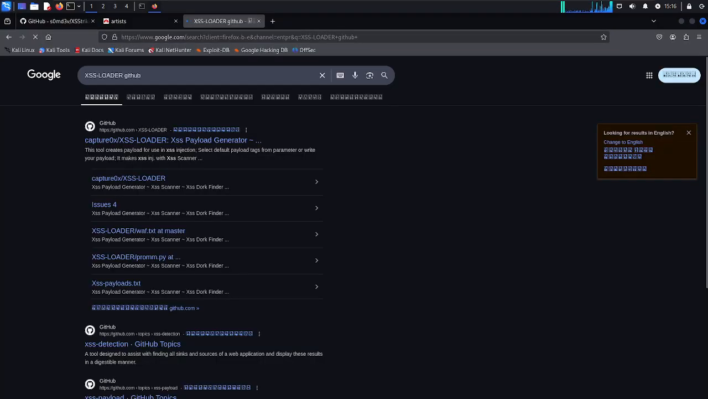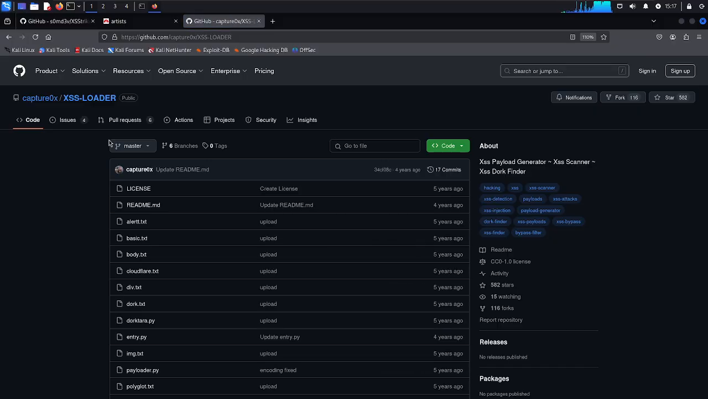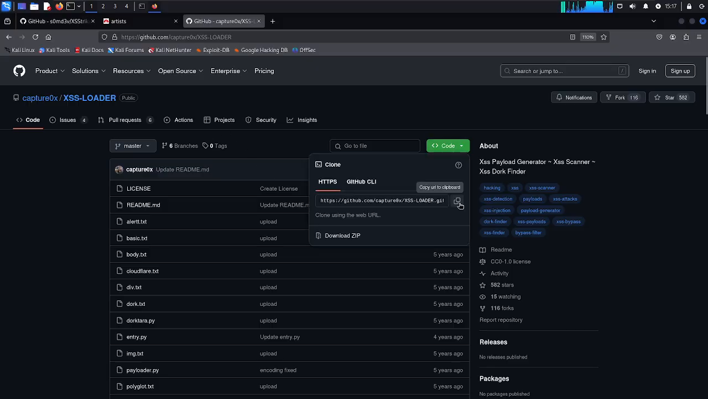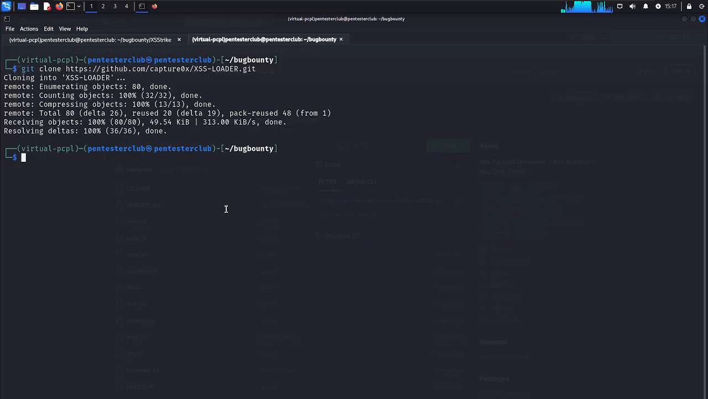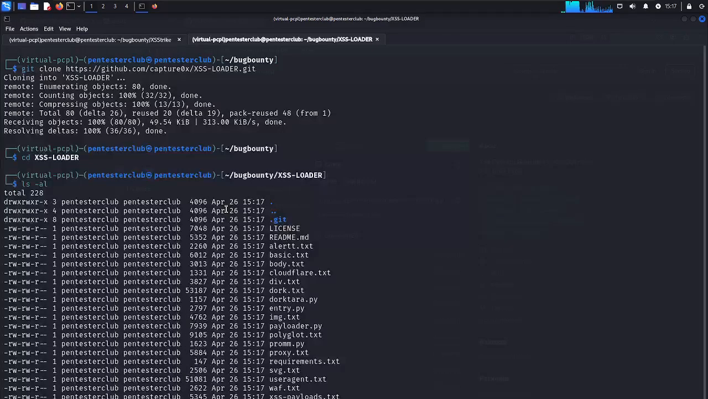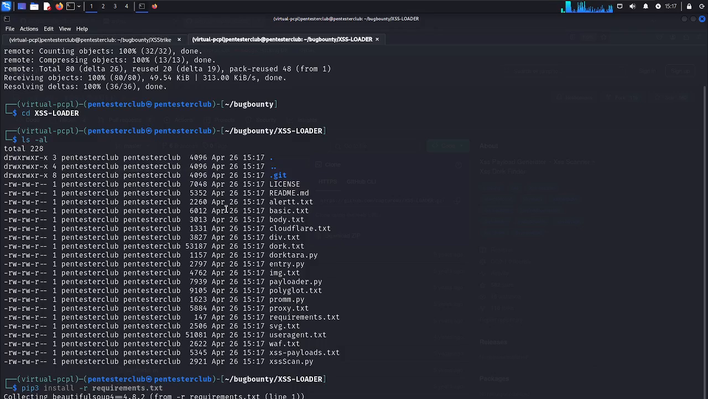XSS Loader GitHub. We would like to go here. Now, we would like to clone this repository. Just copy, come back, just type git clone and paste this repository. Now, we would like to go into xssloader. Now just type ls -a. Now just type pip3 install -r requirements.txt.